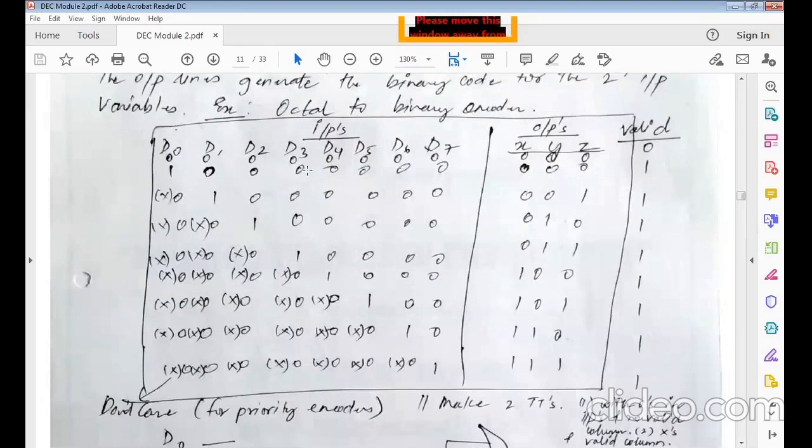As usual, if D0 is high, then the rest will all be 0, which means all my x, y and z should be 0. If D1 is high, the rest will all be 0, and I should have only a 1 here. So it is like binary 0 1 2 3 4 5 6 7. Let's take the value of 7.